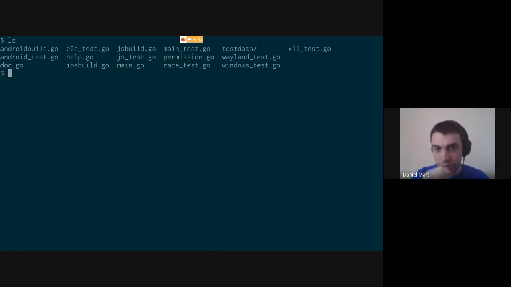So what I've been working on for the last few months now is essentially adding end-to-end tests to Gio. The idea is that Gio does have its own tests, but if something breaks, such as the API for Android or the API for X11, or if somebody introduces a small regression, it might be really hard to catch via just unit tests.